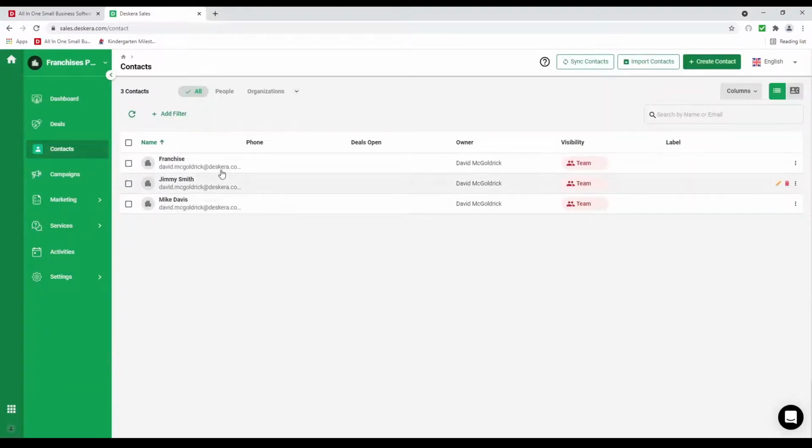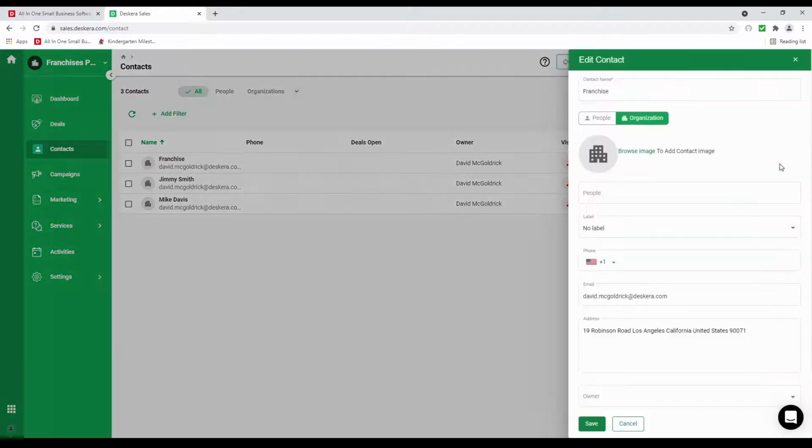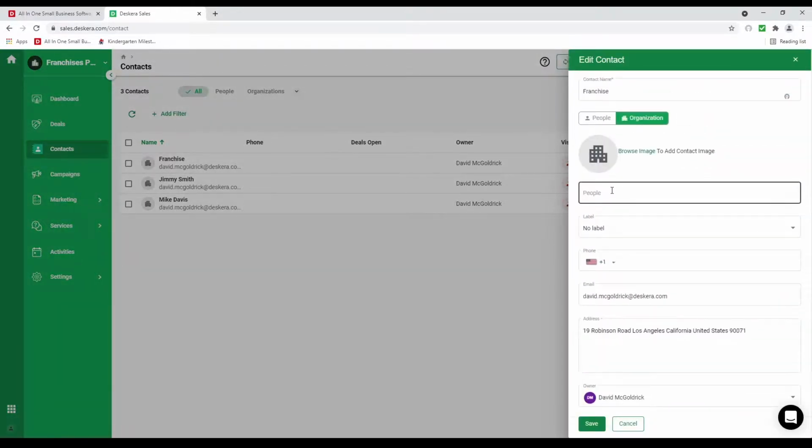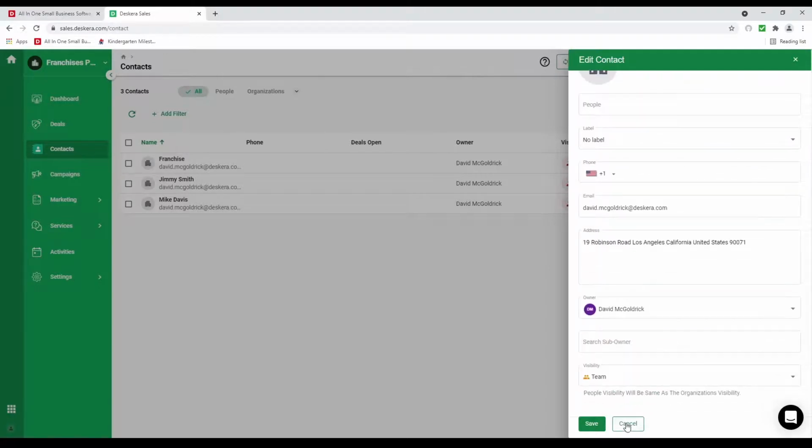Next, let's go to contacts. So you can see my contacts have already populated from books. So it syncs both ways. It syncs from books to CRM and CRM to books. So if I create one in CRM, it'll flow into books. If I create one from books, it'll flow into CRM. And you can see the visibility here. I can edit it and input more information, select any people for this organization.